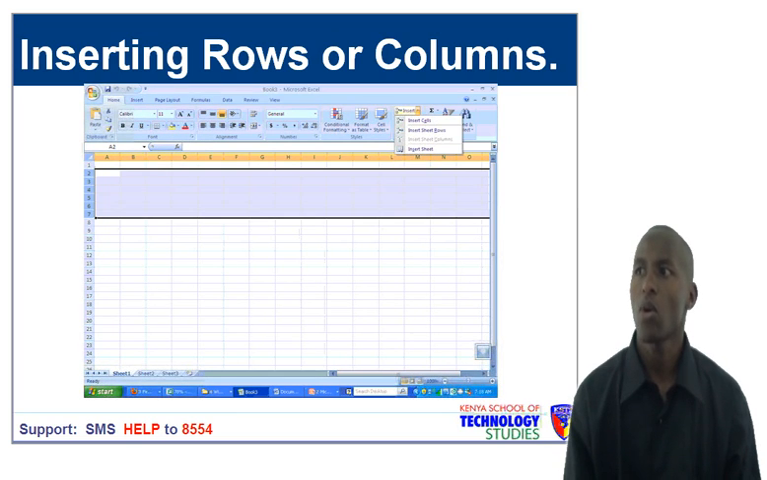Inserting rows or columns. You need only to highlight or point exactly where you want to insert the row. You can either right click and then click insert, or click the Home command button on the menu bar, then the insert shortcut command button as indicated there, click and then set the number of rows you want to insert, and then click on an empty space.